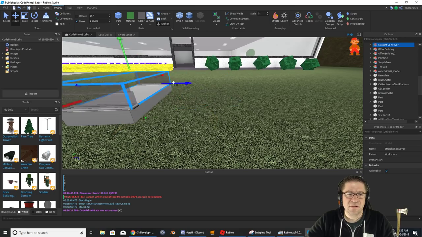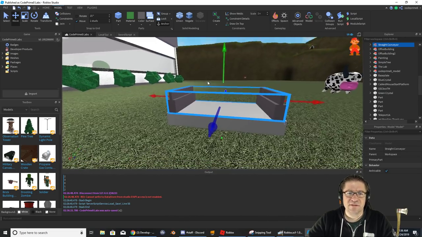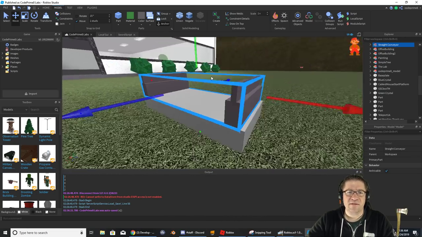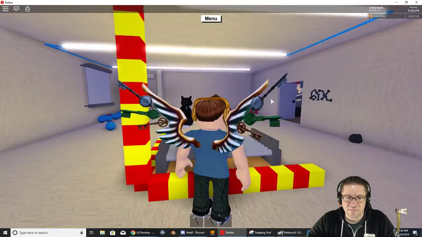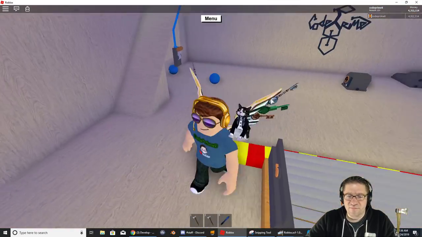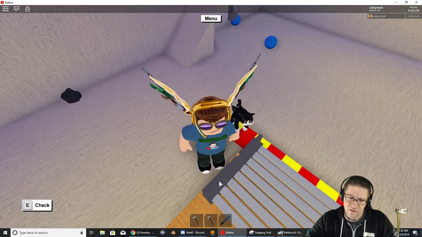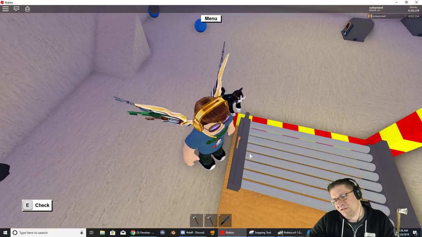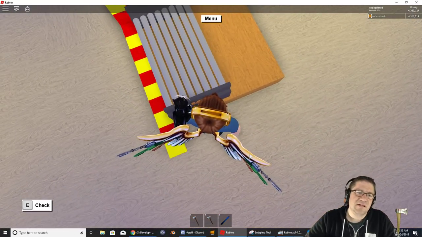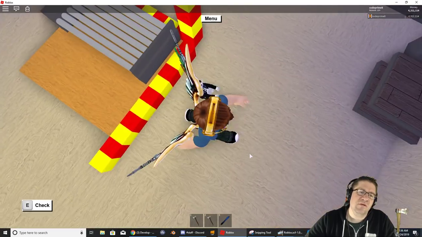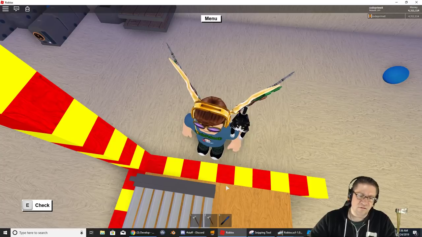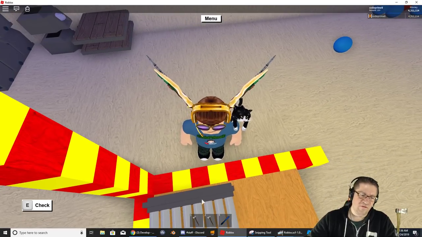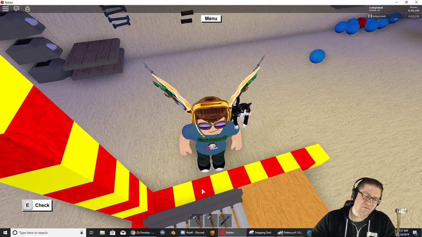We can move that model around and do all kinds of cool stuff with it, but it doesn't look like a conveyor yet. What are we missing? We are missing these right here in the middle. And how many are there? 1, 2, 3, 4, 5, 6, 7, 8. So there's 8 of these. It looks like there's 2 per unit. So if we look at the units here, 2 per unit. So 2, 4, 6, 8.